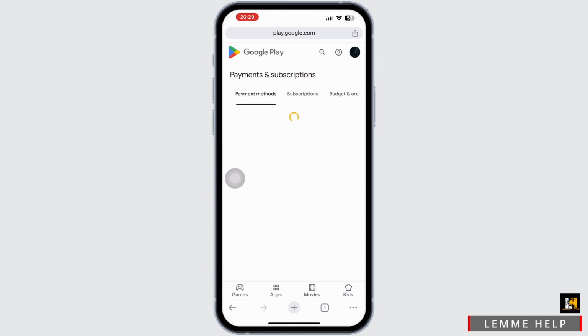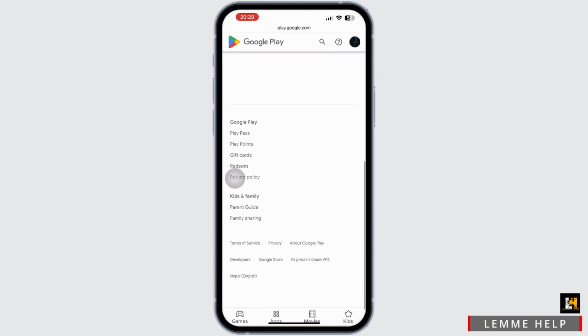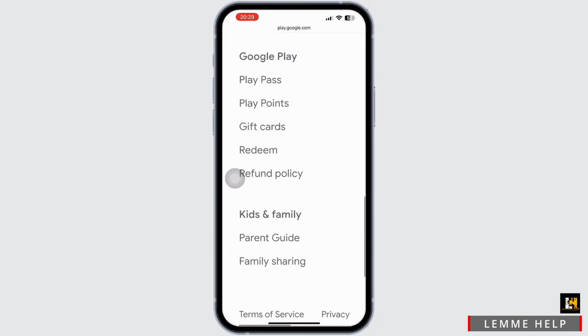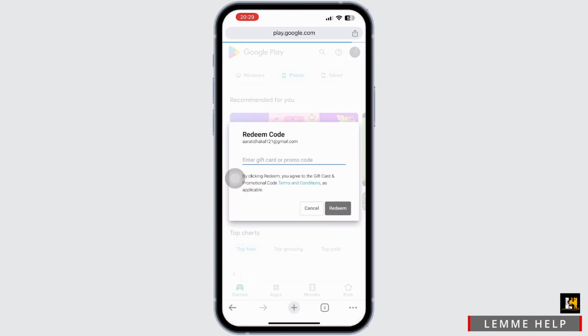After you tap on Payments and subscriptions, all you have to do is scroll down and there will be a redeem option available. You can also zoom in. There will be a redeem option available. Tap on it, and now all you have to do is enter your Google Play gift card number, and that is it.